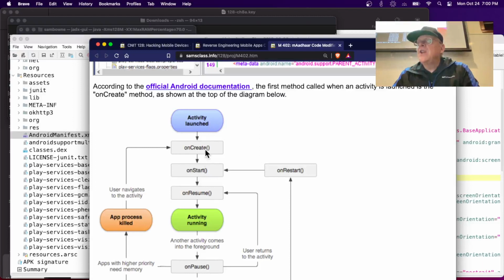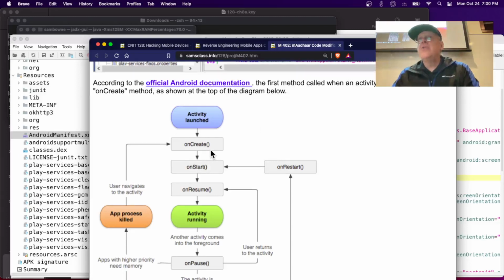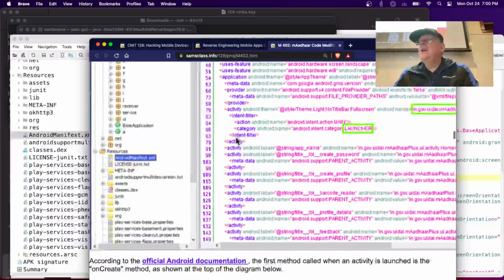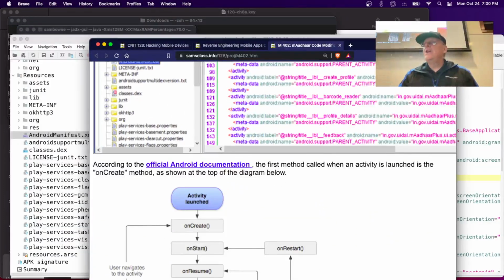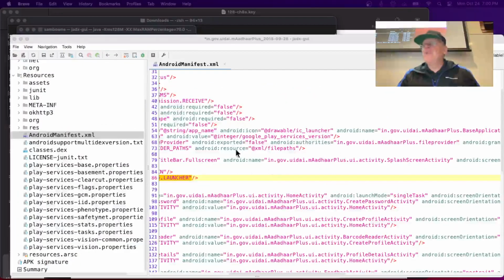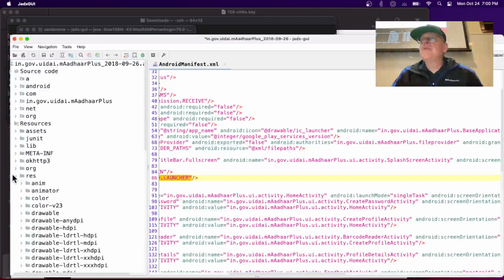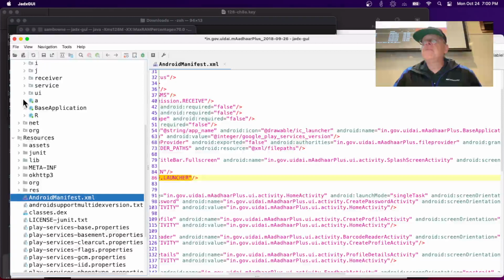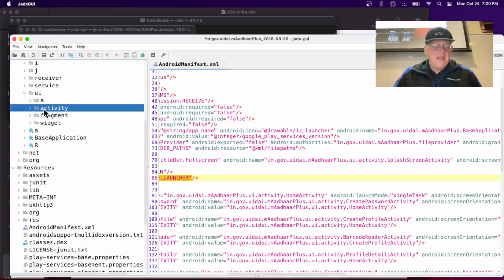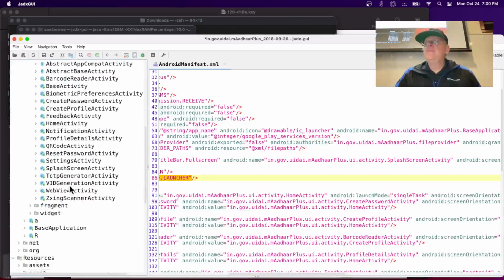You have activity launched, onCreate, activity running, and the first method called, when an activity is launched, is the onCreate method. So I want to go to the splash screen activity, and I will look at the onCreate method, which, like every object-oriented language, the first thing it does is create itself. So I want to navigate to that, and so it's going to be here in this one here, in.gov, and then UI, and then activity. All right, and in activity, I will find splash screen activity, and there it is.